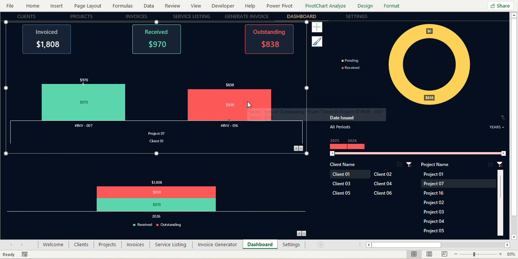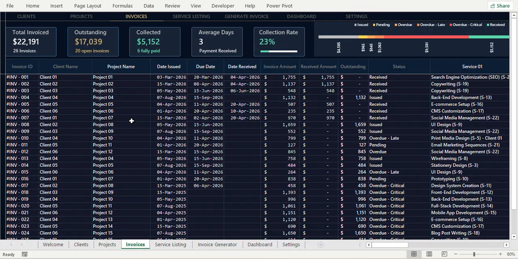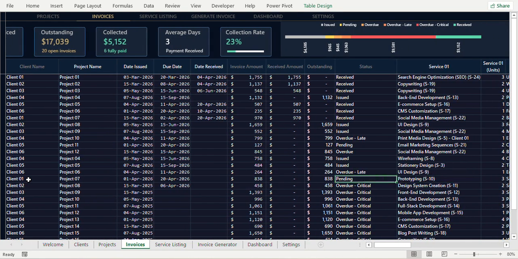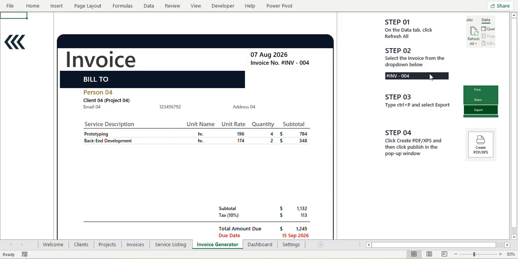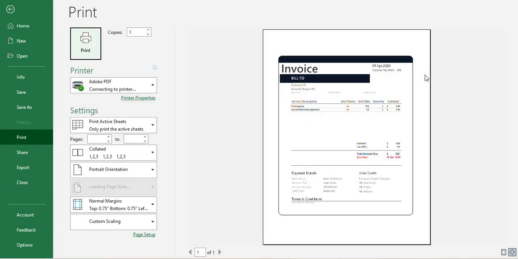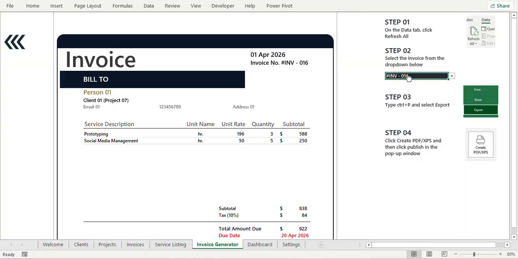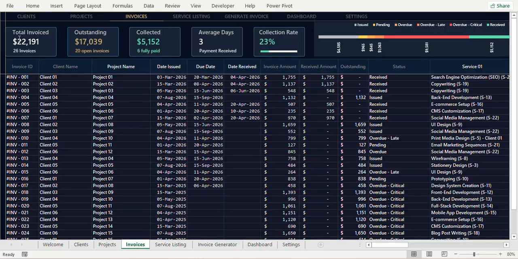Let's say you want to check what is happening here. So you will go to the invoices tab. You will go here. You will go to invoice 16. Okay, here I can see it. And here I see that, okay, it is still pending. And let's say it's not pending, and you would like to issue it. So right now you're ready and you want to generate an invoice. You will go here. You already know that's invoice 16. So you can go here, select 16, and it's good to go. You just click Control P and you can print it, create a PDF, and you're on your way.